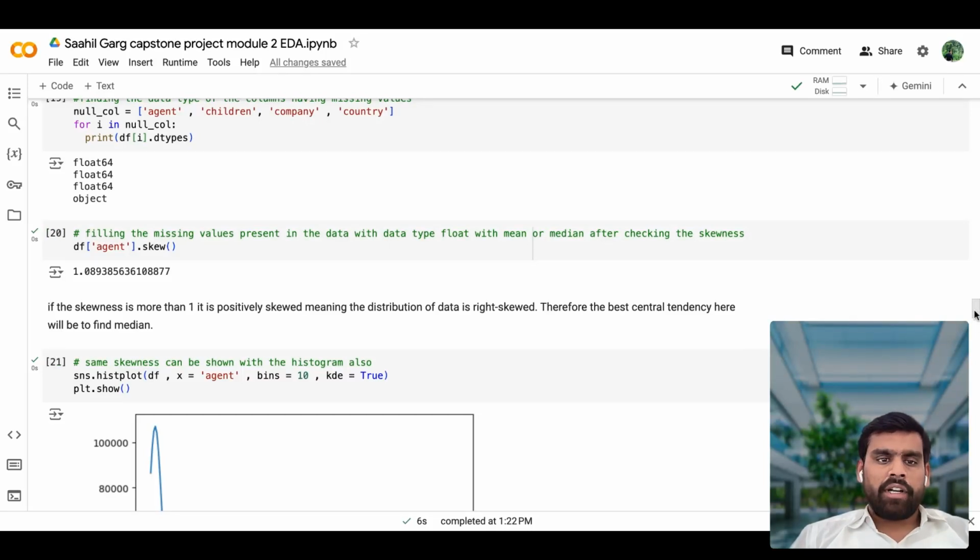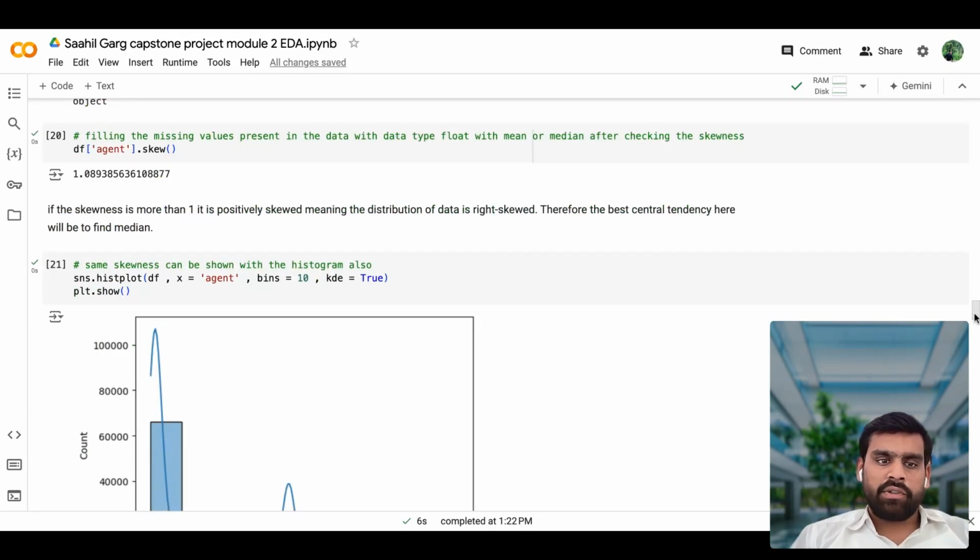So for the first column, agent, let's check the skewness. That is df agent, we are asking for the column and checking skew. It gives 1.089. As we can see, the skewness is more than 1, which means it is positively skewed, so the data is right skewed. Therefore the best central tendency we can use will be median.